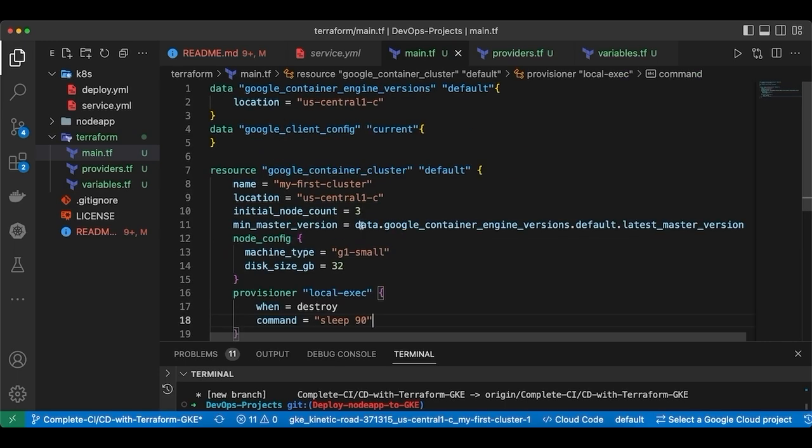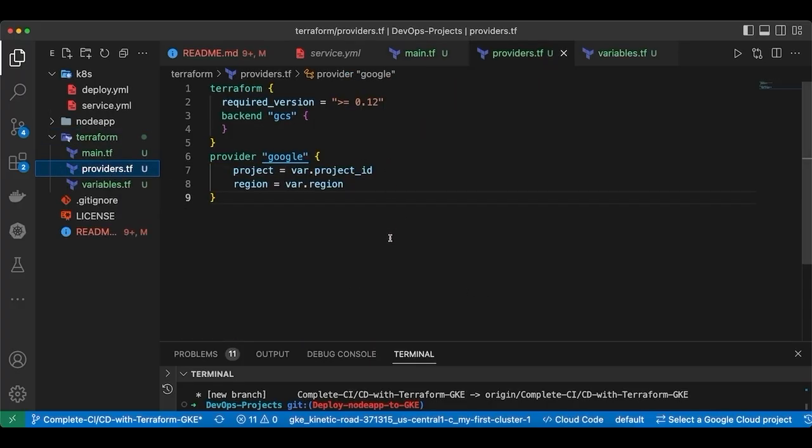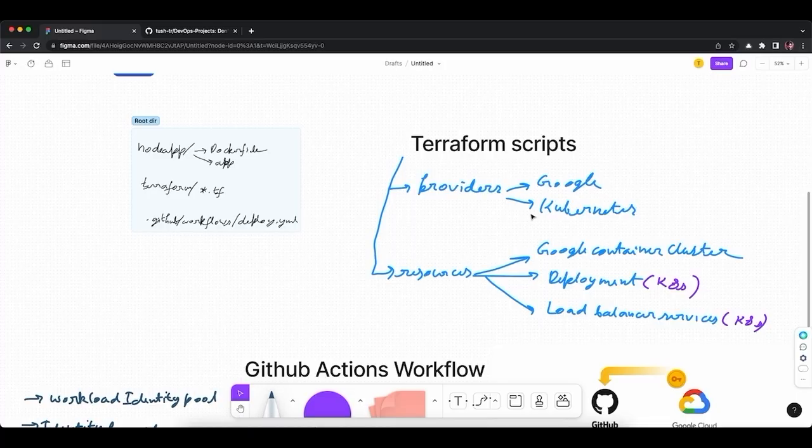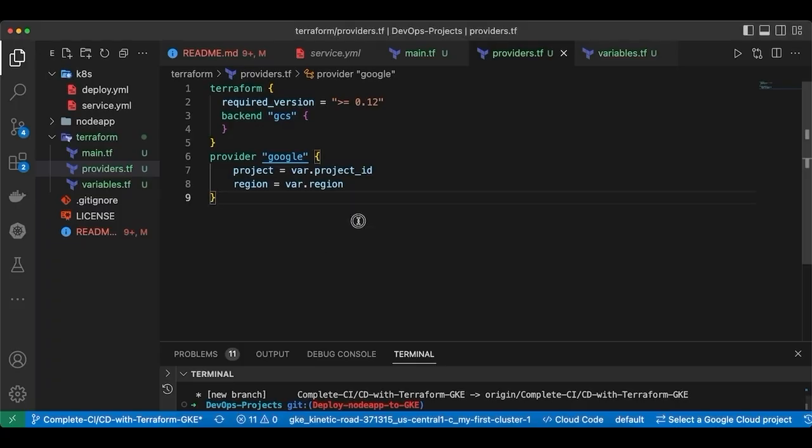Okay, so let's create another file. Now we need another provider for Kubernetes, right? So we need to add two providers here. So we have added Google provider, and we have added the resource for Google container cluster. Now we need to add the resources for deployment and load balancer service, right? And so we need Kubernetes provider for that. So let's add that provider here.